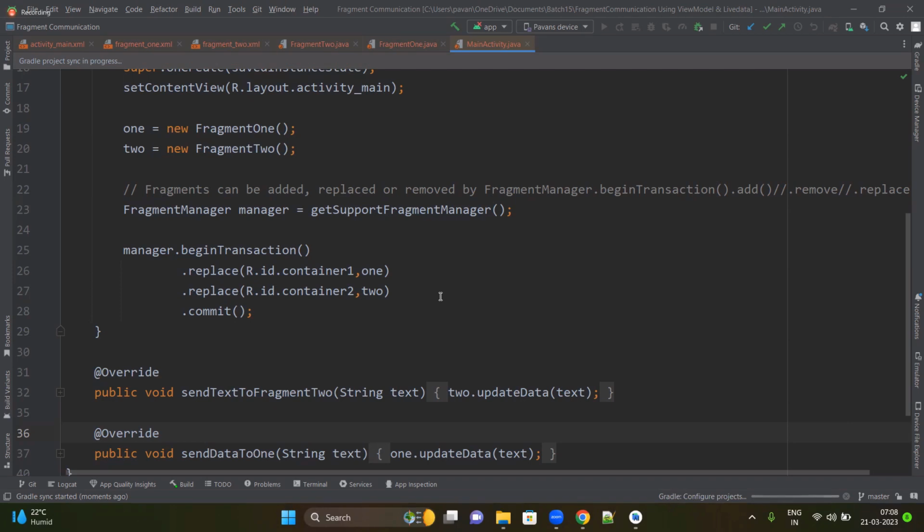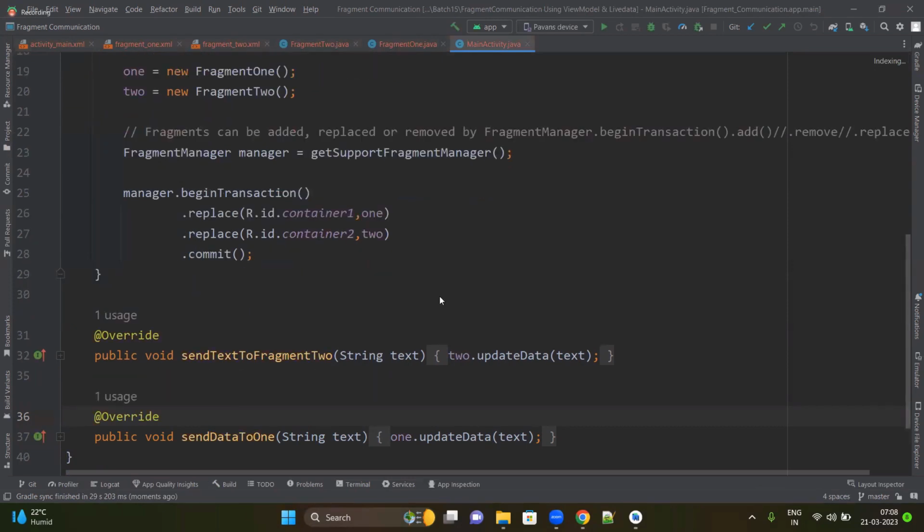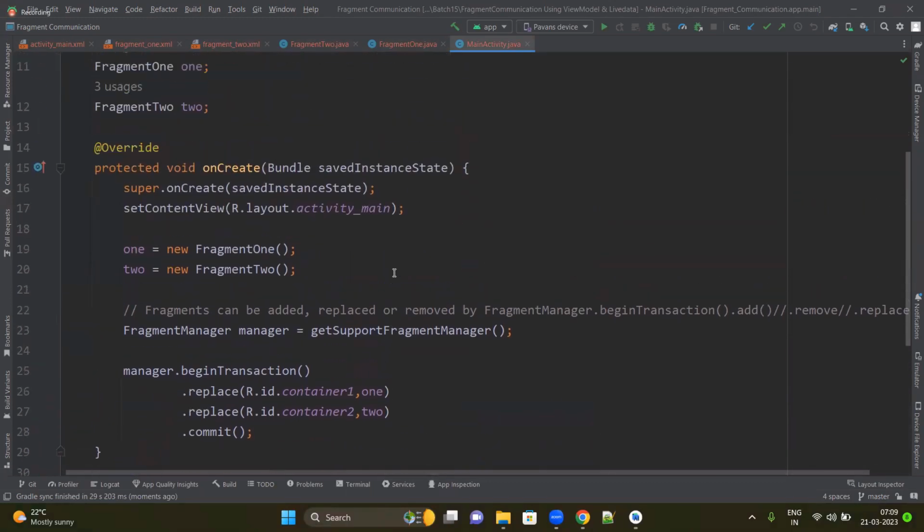When I was talking about view model, I might have told you that each activity must be associated with a view model. In a similar way, each fragment must also be associated with a view model. Correct? I don't know if you remember this or not. But today we are going to use a shared view model to get the communication happening.